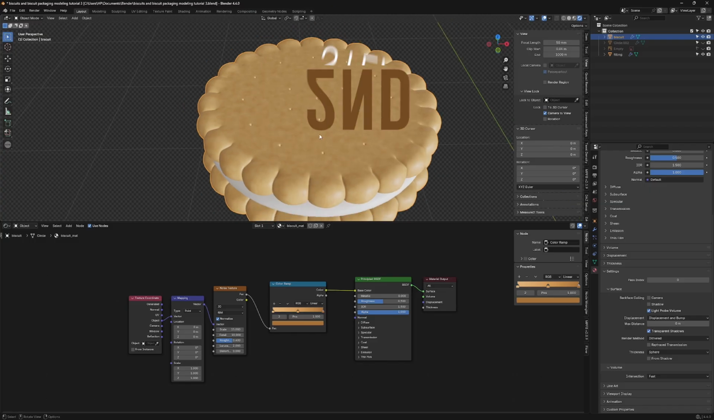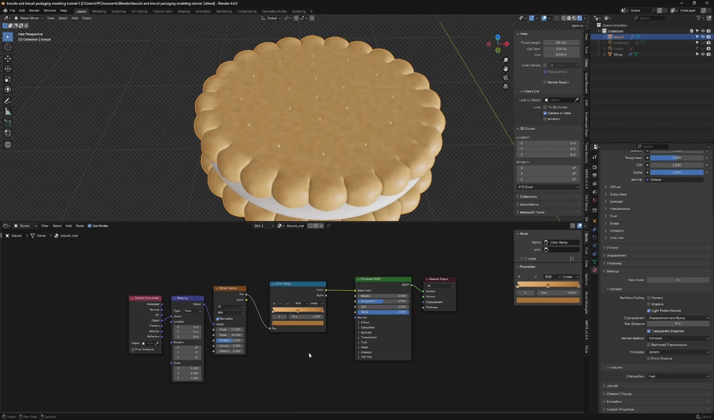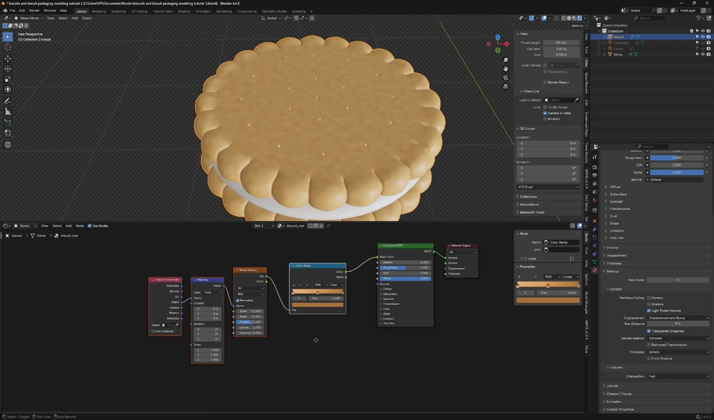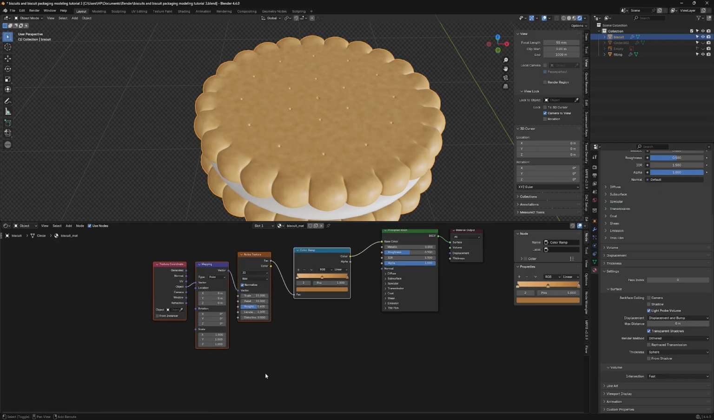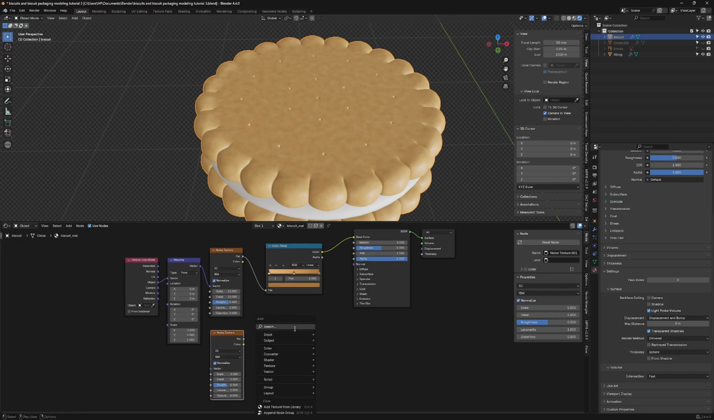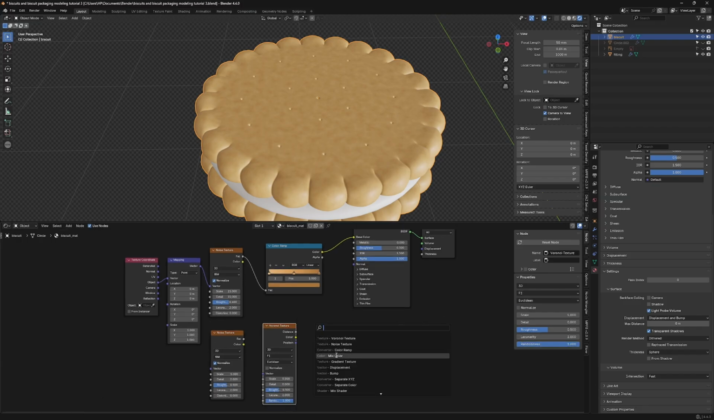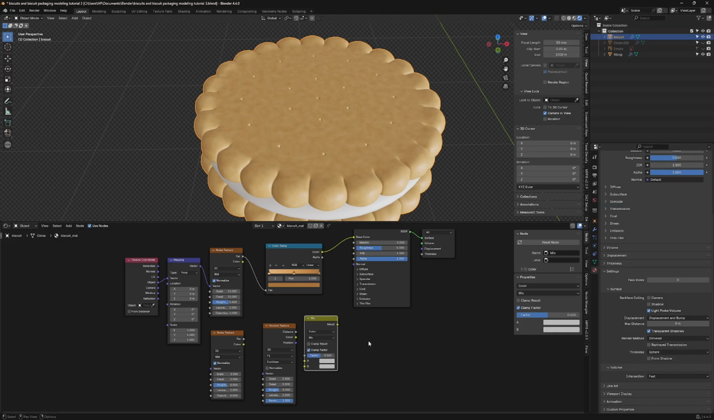Now, for the second step, we need to create that crumbly, porous texture that will be used to displace the surface for that realistic feel. To do that, we need to mix 2 textures, called the Noise Texture and the Voronoi Texture. So let's add them now. Also, add the Mix Color node to mix them together. Add the Displacement node as well to displace the surface.